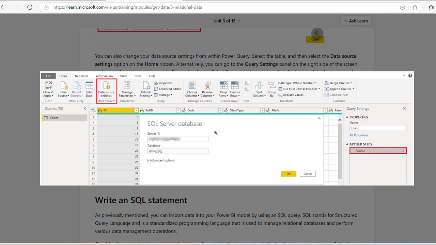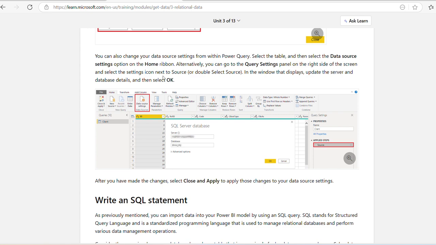Are you able to see the Query Settings panel? It is on the right side of the screen. It is so good that everything is written. On the right side of the screen, select the icon next to Source, or double click Source. In this window, update the server and database and select OK.